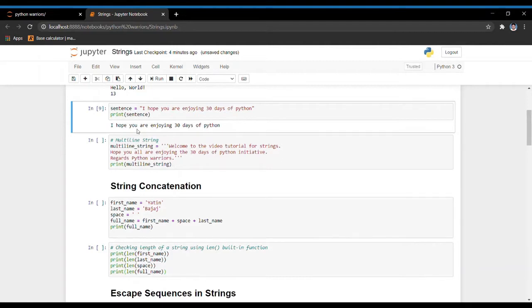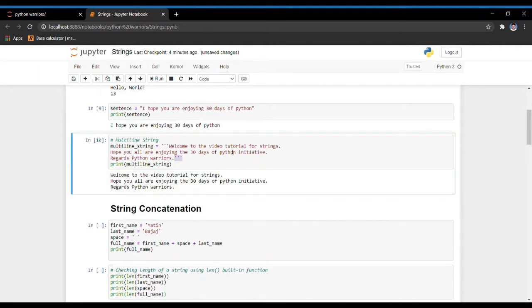And if you want a multi-line string or a paragraph, then what you need to do is put three inverted commas at the start of the paragraph and three inverted commas at the end, and you can make a multi-line string and it will print like this, okay.